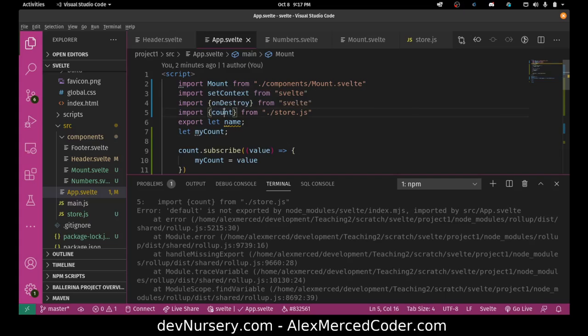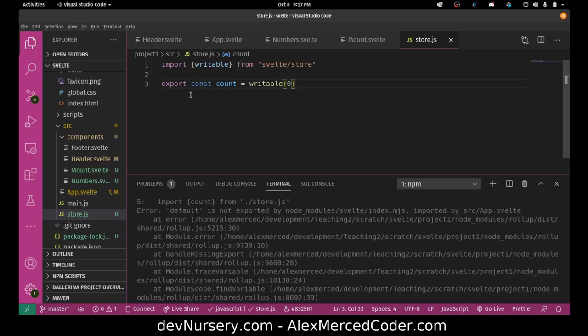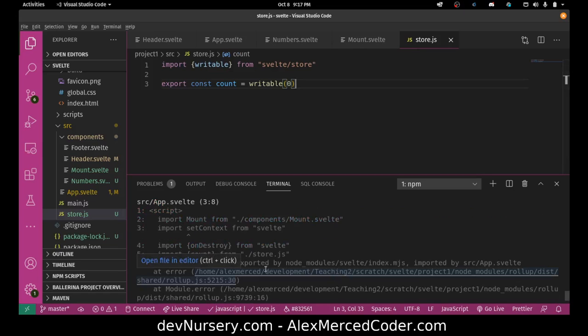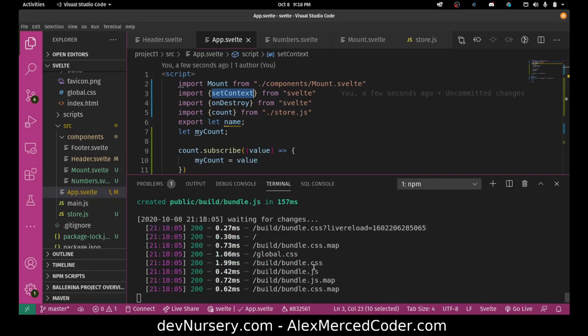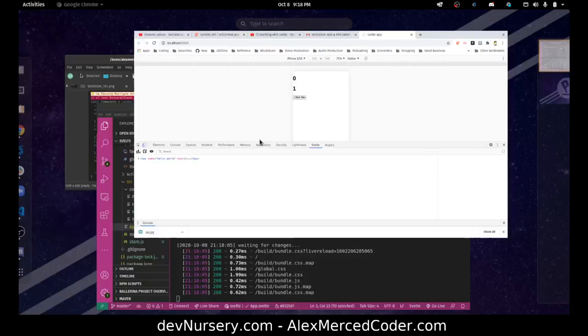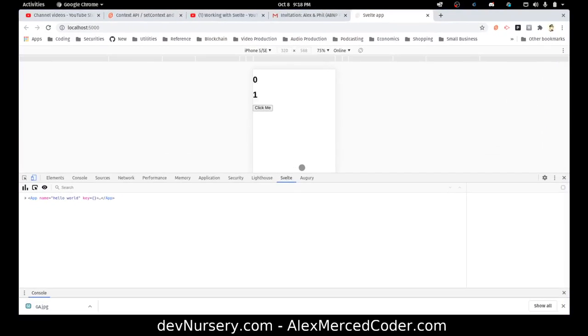So let me see here. count store.js. export const count. Yeah, that looks like it should be fine. It's complaining about setContext because it's a named export. So this needs to be in curly brackets. Okay, there we go, that looks better.